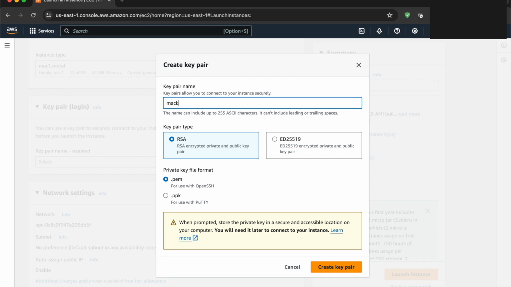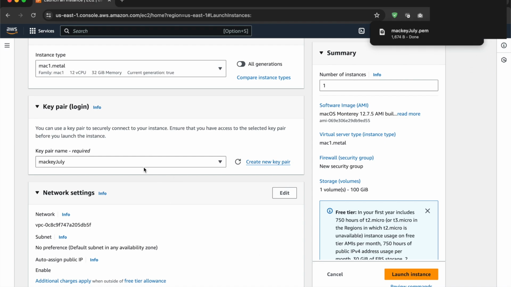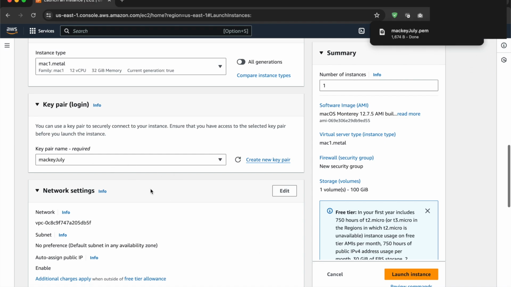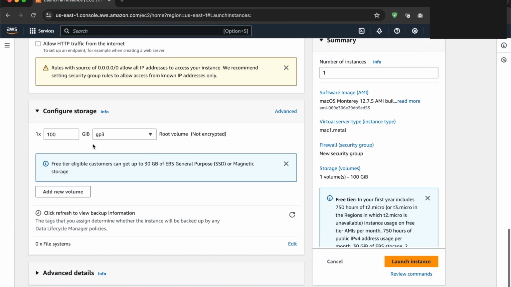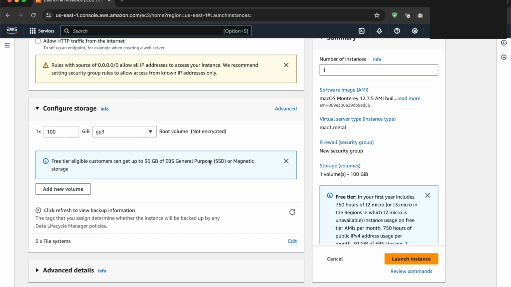Let's call it, then create a key pair, and you see that it's selected over there. We'll keep the network settings as they are, and then Mac 1 metal, bare metal, comes with 100 gigabytes of storage.